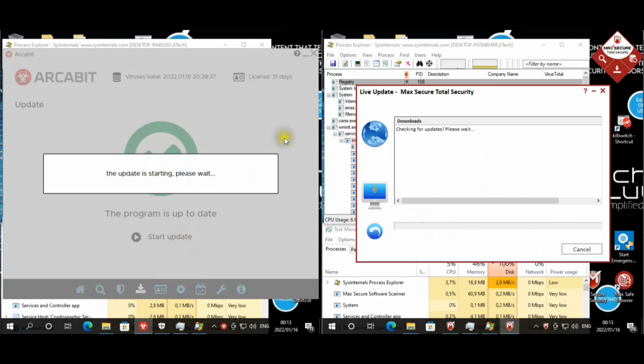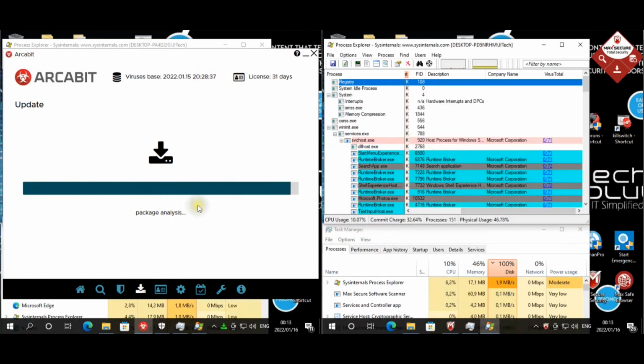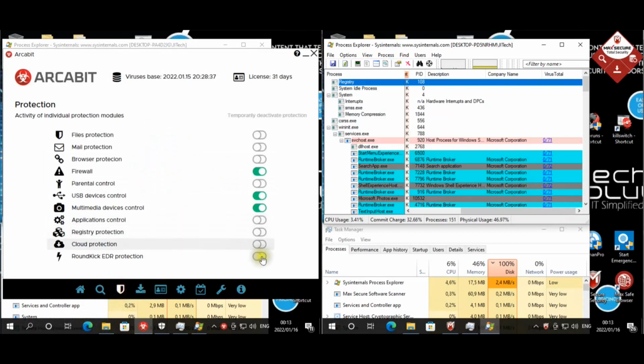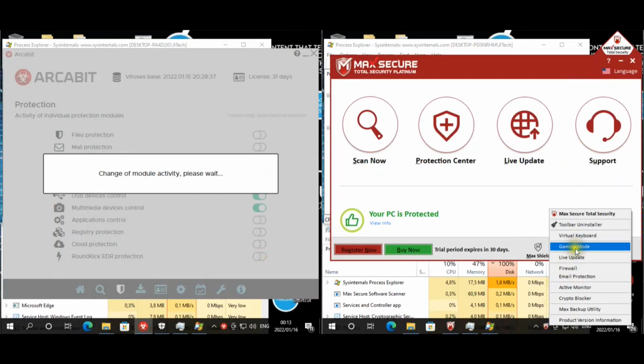Just double check it, but they can run in the background. So MaxSecure is up to date, that's great. And I think Arcabit is going to say there's no updates. Okay, I think it is finished. Yeah, update finished, that's up to date. Let's just quickly enable all these protection modules again.